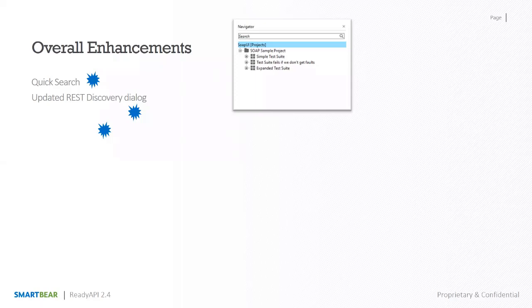Thanks, Tamil. All right. So next, we did update the REST discovery dialog. It just makes it a better experience when you're using REST discovery to discover APIs behind web applications, or if you're using it for other purposes like importing tests from other tools. It's just a more streamlined approach towards looking at the APIs when using the REST discovery feature.